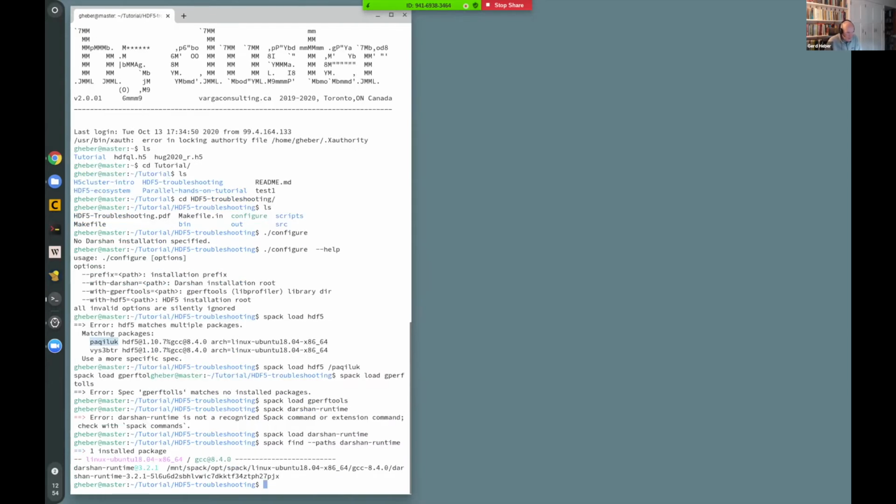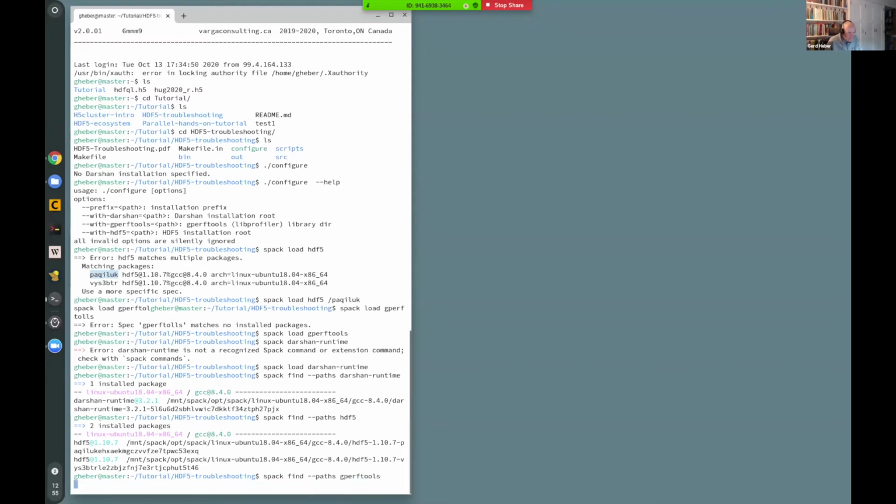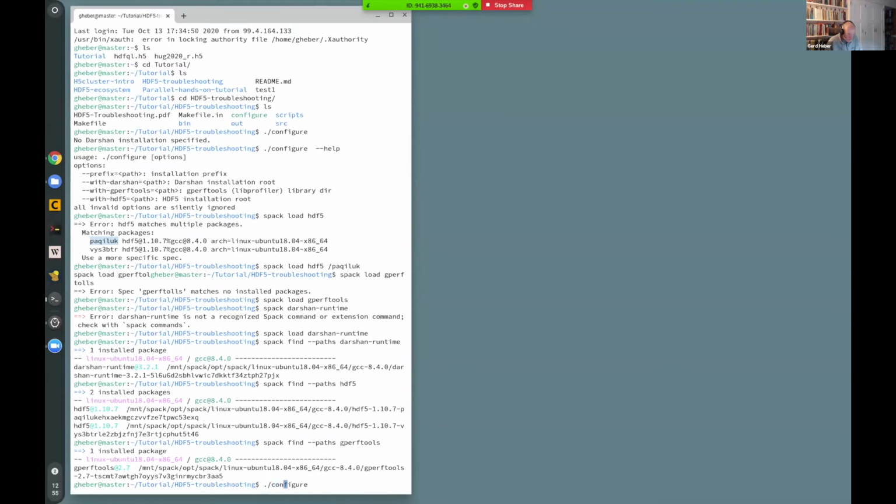I have to ask Spack to tell me where it's located, and you see it's the mount, opt, spack, Linux, Ubuntu, compiler name and so forth, but then it has this obscure thing back here. I'm going to do the same for HDF5, and it's going to give me that. And finally for gperftools, and that's what I'm going to feed to configure.